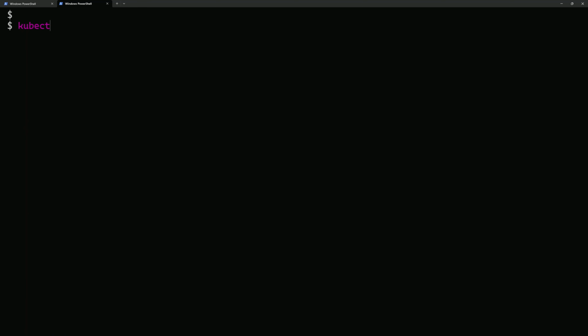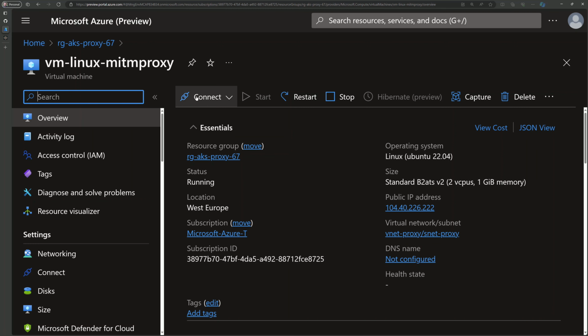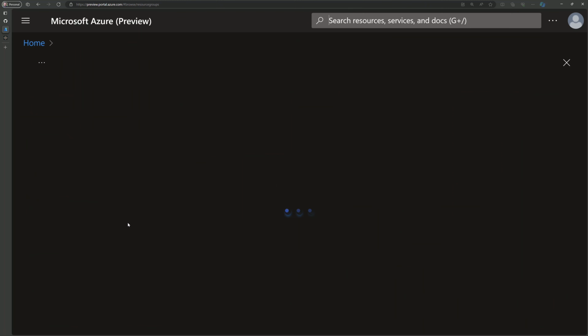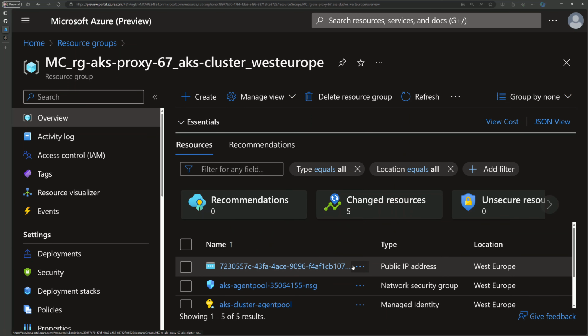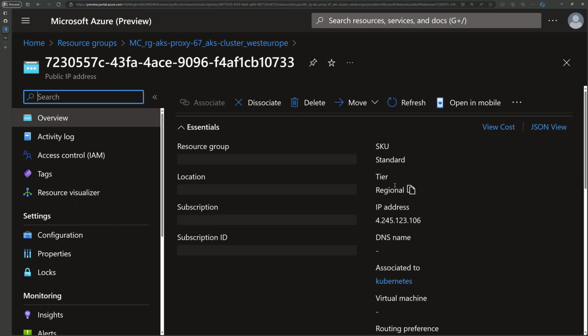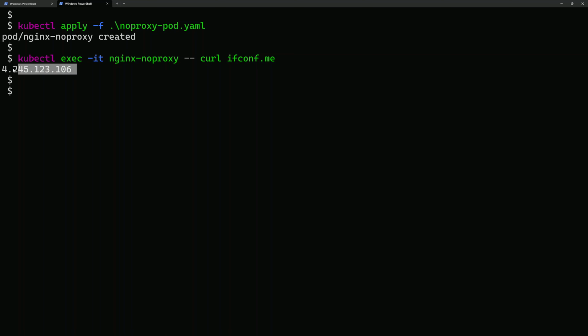Let's try that. So here I apply my pod using kubectl apply, then the name of the YAML file, and then I exec into the nginx no proxy pod, and then I run curl ifconfig.me, and from there I can see here another public IP address, which is the public IP address of the AKS load balancer. And I can check that if I search for the resource groups, and then within the AKS node resource group I can see a value right here, which is the public IP address of the cluster, and that is for .245, which is the same IP right here.